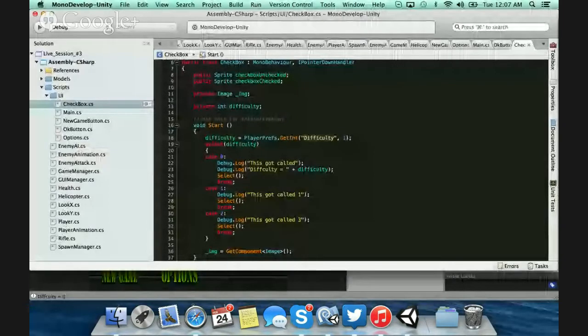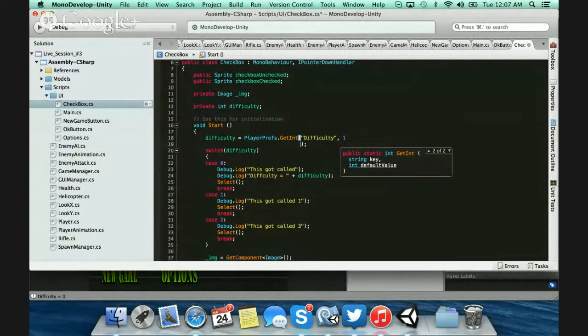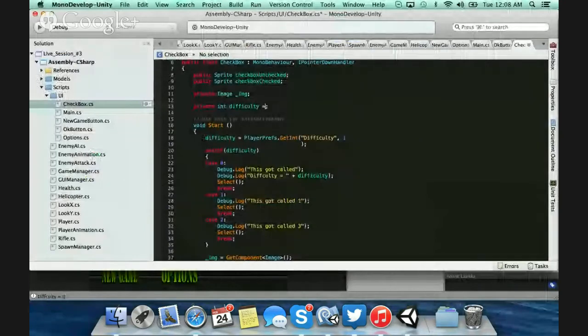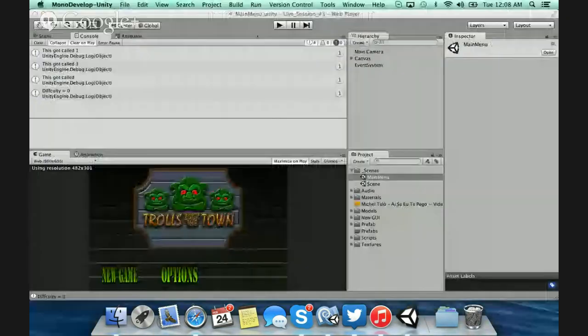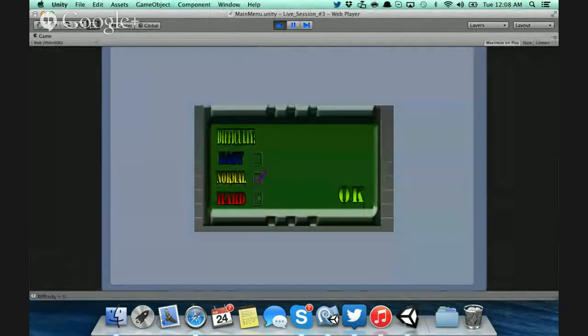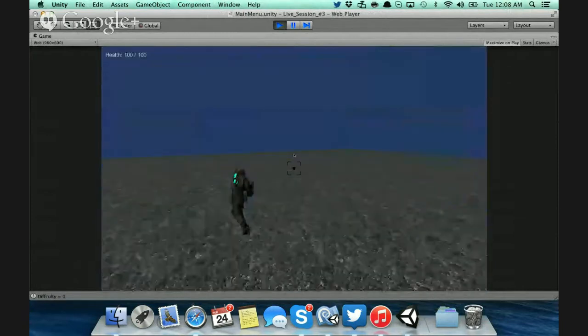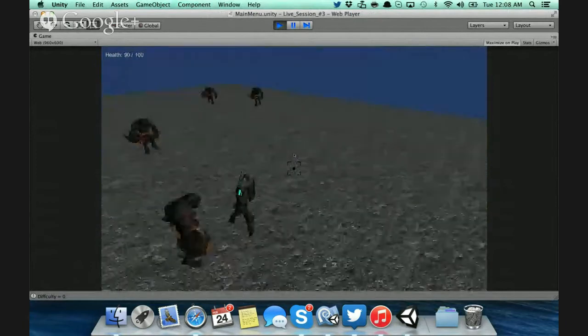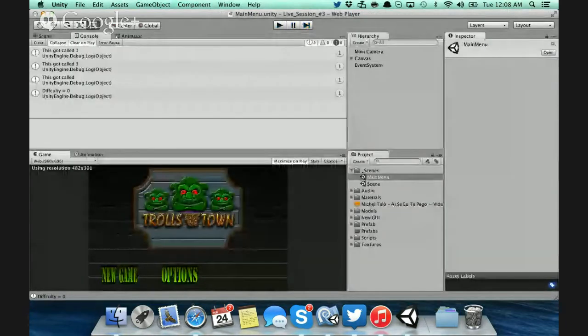PlayerPrefs.GetInt difficulty, default is 1. And we're switching to the difficulty. Oh, you know what? Although no, private int difficulty equals 1. Let's try that. Okay, why that's not working, I have no idea. But the spawning is working, so let me see.